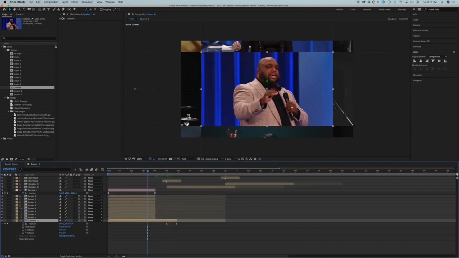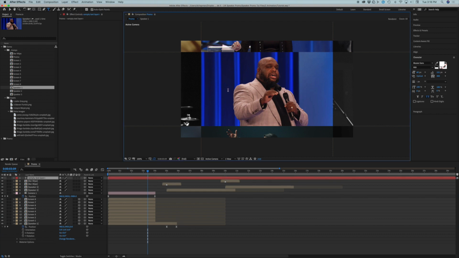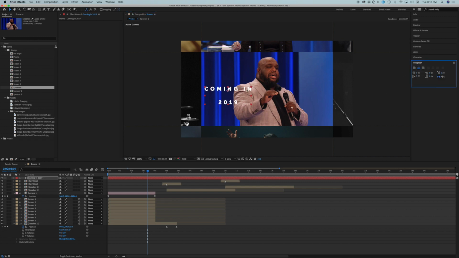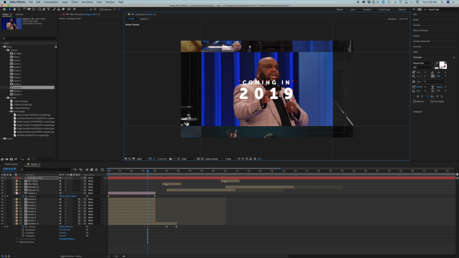I need some text, so I'll create a text layer and type "Coming in 2019." I'll change the alignment to center and then position it in the frame. Then I'll change the font size for 2019 and I'll adjust the leading. Now I need to make this text layer a 3D layer by clicking the 3D switch.